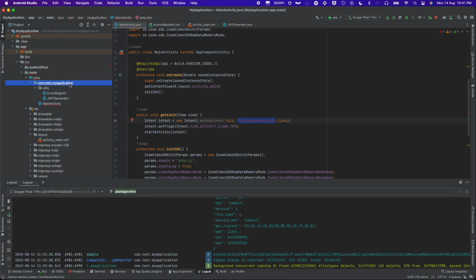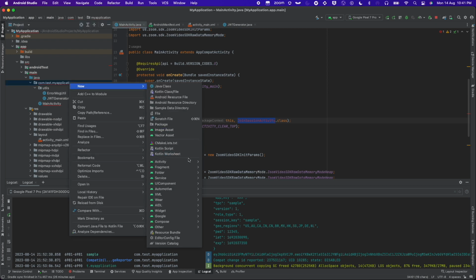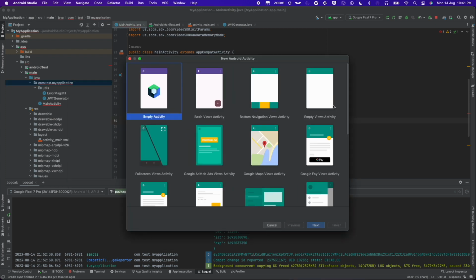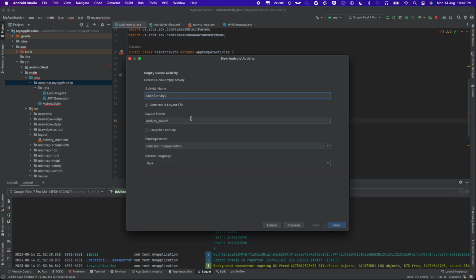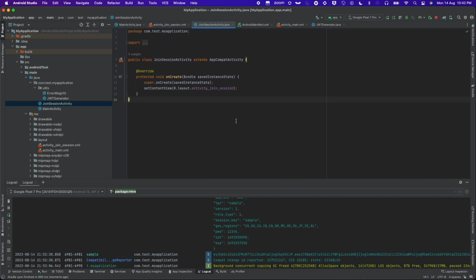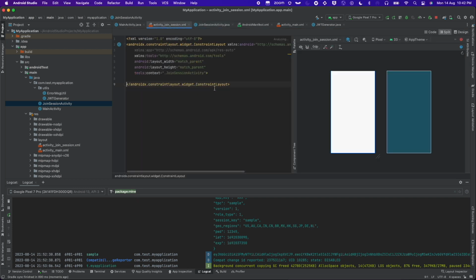So now I'm going to create an activity named JoinSessionActivity from my gallery using the Java source language. It is automatically generating a layout file as well. The layout file is activity_join_session. Let me now first design the layout file and then start writing code logic to join the session.